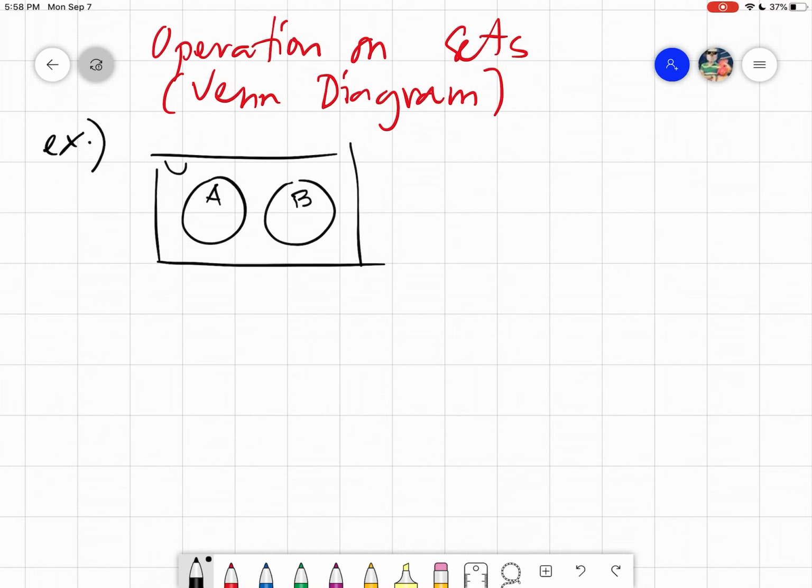If I say that using this figure, set A and set B, kindly denote A union B. In this case, you are combining the elements of A and B, meaning I need to shade the elements of A, and I need to shade the elements of B. So I simply shade this part, A, and I also shade B. And that is simply A union B when it comes to a Venn diagram.